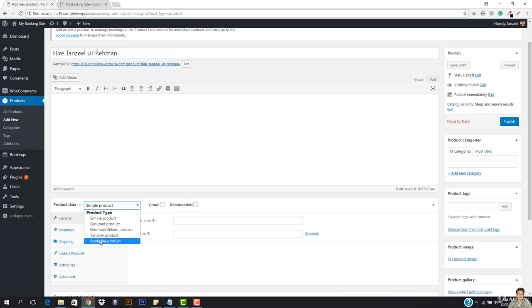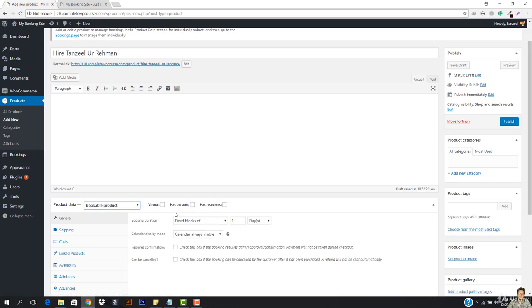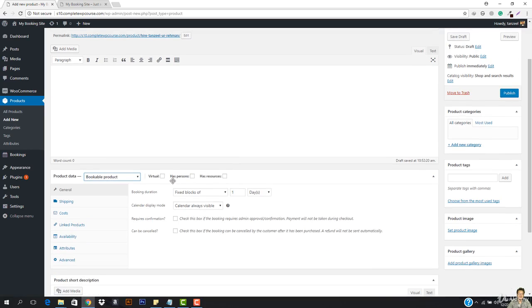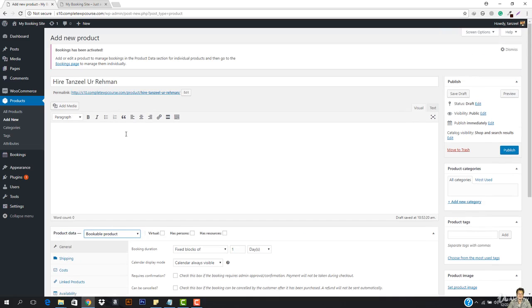So now I want to select the bookable product, and here it asks me 3 questions. The first one is Virtual, then Has persons, then Has resources. Virtual means that it cannot be shipped. Since he is hiring me, I will not be shipped to his country. And there won't be a shipping charge either, like I'll come to your country and you have to pay me for that.